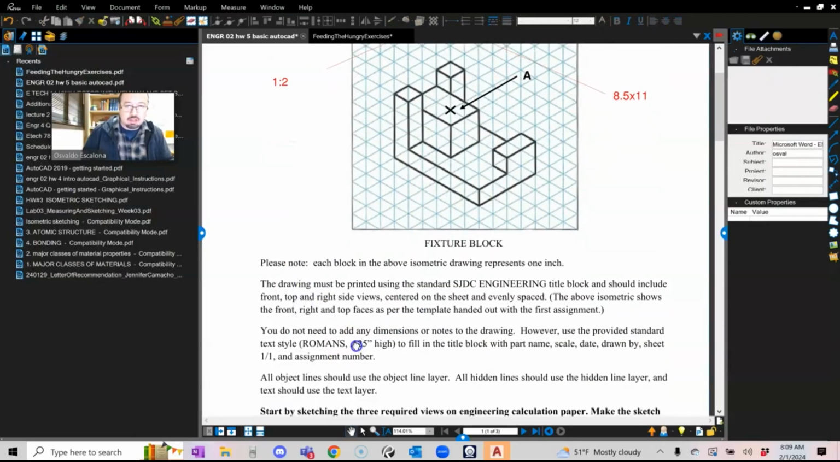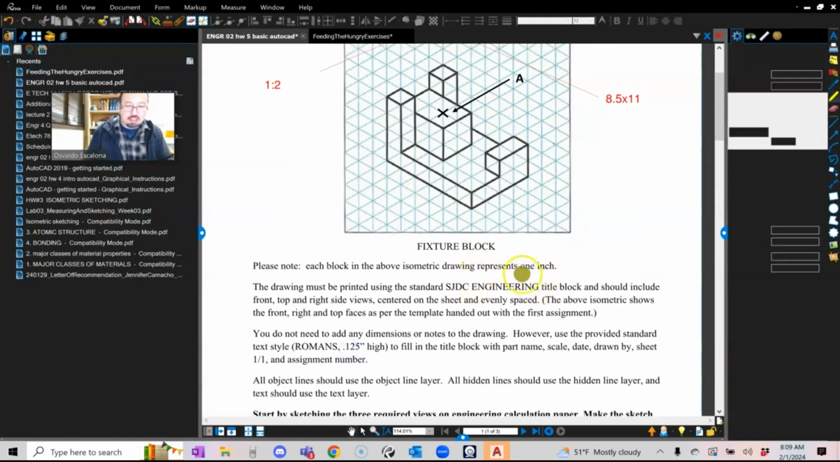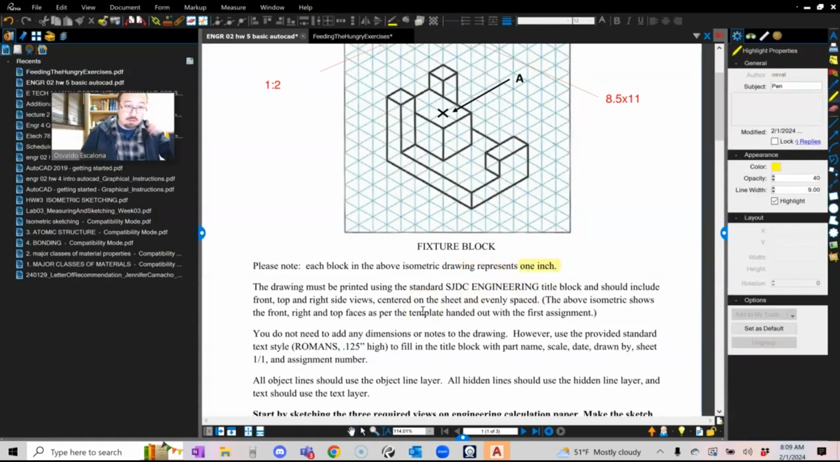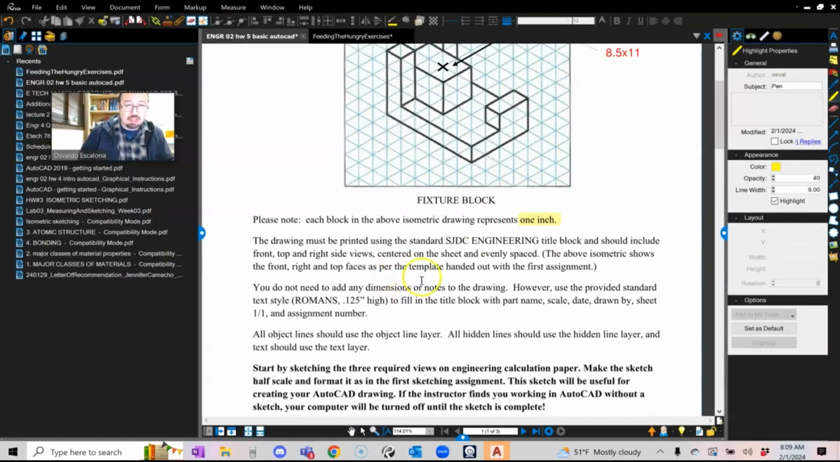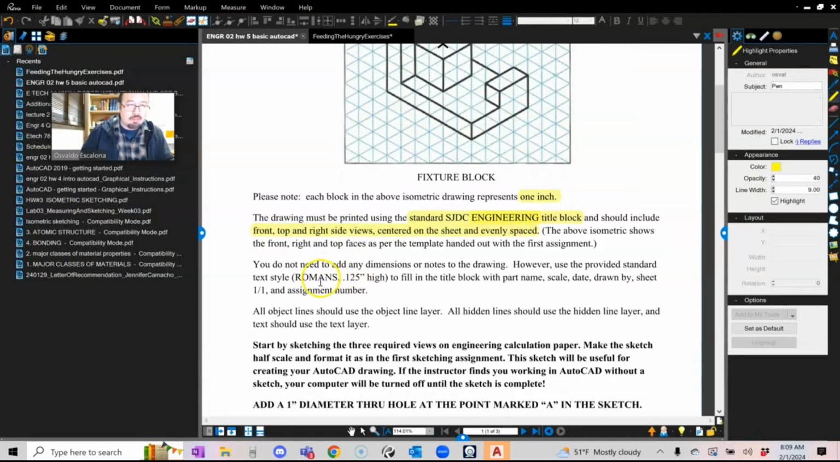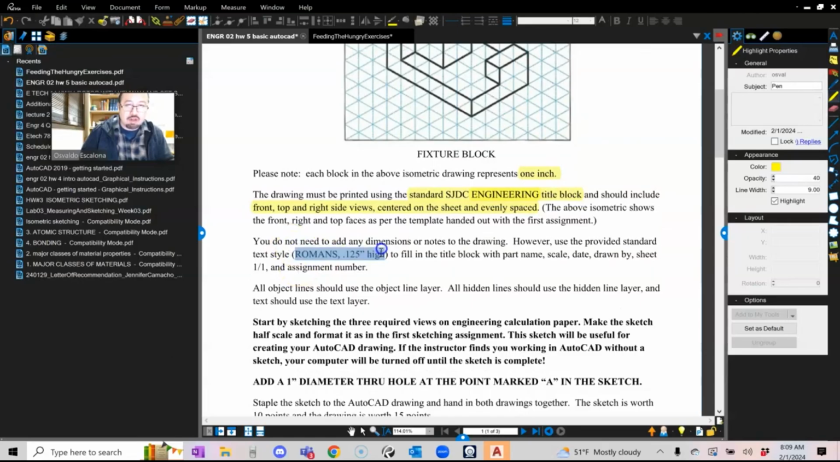Please note each block in both isometric drawings represents 1 inch. I'm going to do something similar, not this example, but something similar. The drawing must be printed using the HJDC engineering title block, which I'm going to tell you where that is. You are going to use the front, the top, and the right side views, and center them on the sheet evenly. For your text, you are going to use 1/8, and the type of text is going to be Roman S.